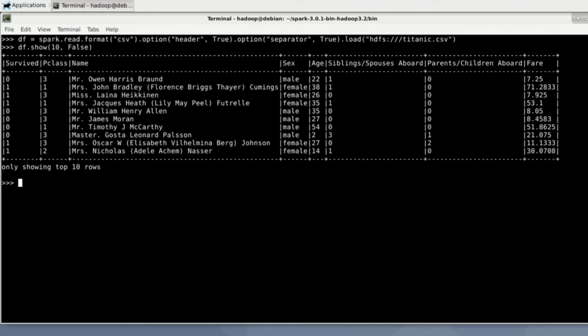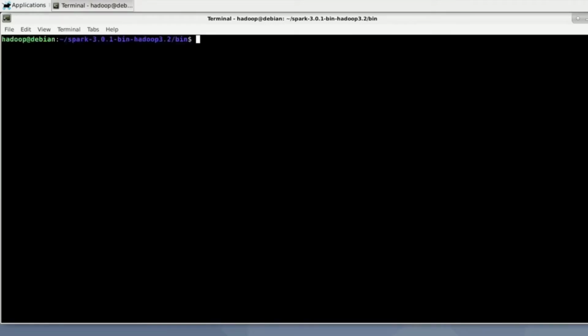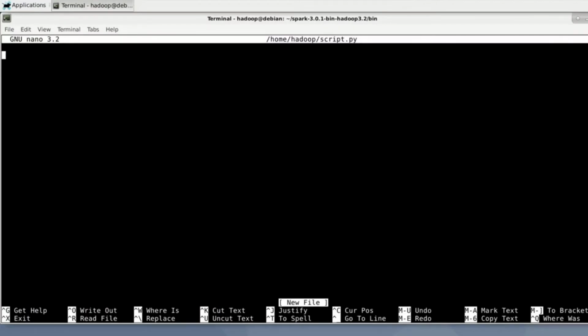So first of all, let's exit the interactive shell. All right, and let's create that file in our home directory by using nano. So we say nano script.py. The first thing we need to do is import SparkSession from pyspark.sql. This is necessary to create a Spark session, which is used to interact with our cluster. So we say from pyspark.sql import SparkSession.